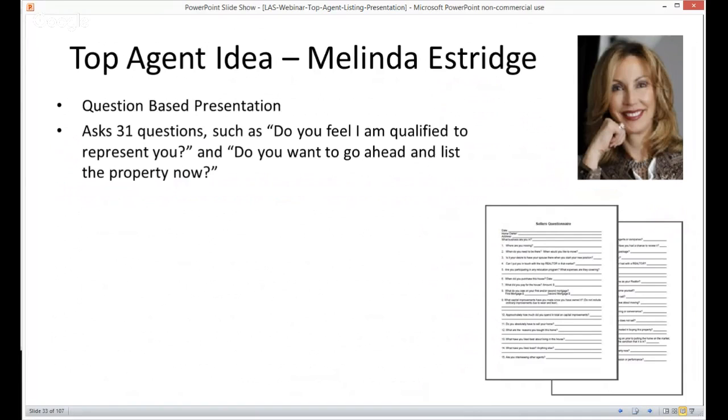Why did you buy this home? What was the attractive feature that stood out to you? So she asks these types of questions to dig in and find out what that seller's doing as far as timing and motivation, but also about the property itself and why it's a great property.